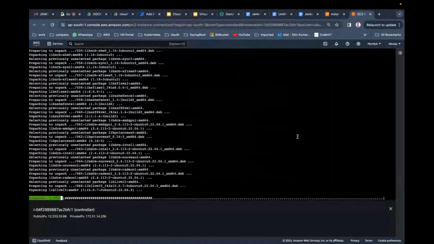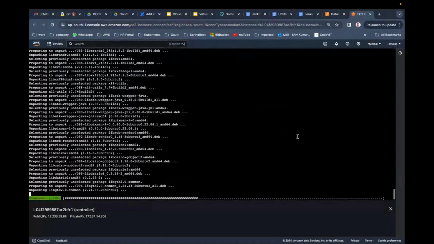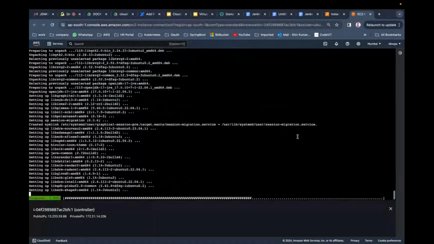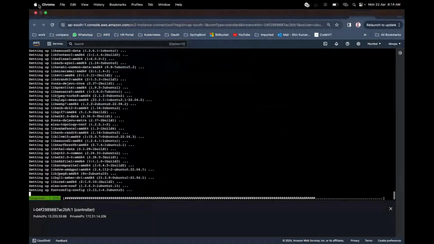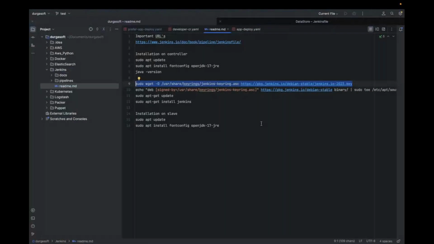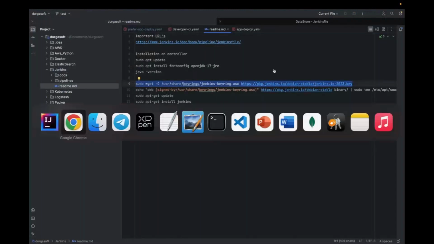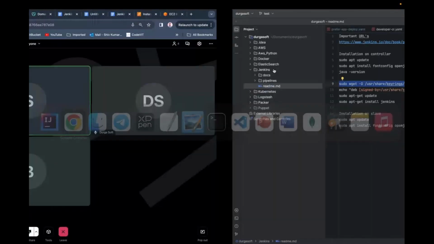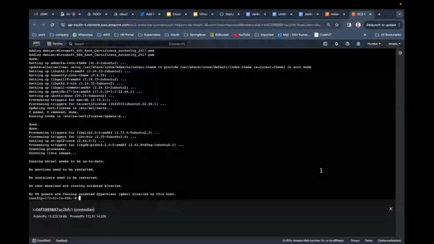So let's wait, installing Java. This is the command that I have written: sudo apt install fontconfig openjdk-17-jre. Because that's Ubuntu, right? So I'm taking the Ubuntu command. So let me go here and put this one.